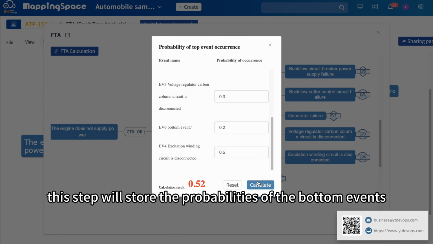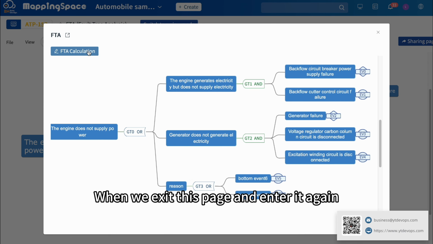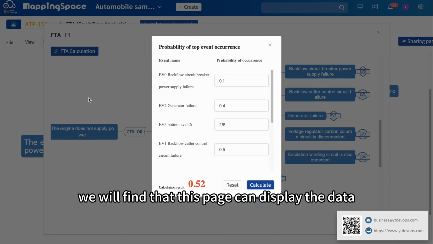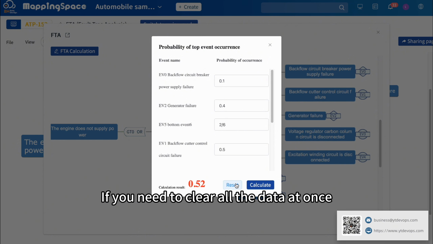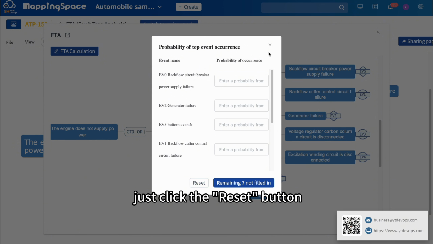Meanwhile, this step will store the probabilities of the bottom events. When we exit this page and enter it again, we will find that this page can display the data of the last calculation. If you need to clear all the data at once, just click the Reset button.